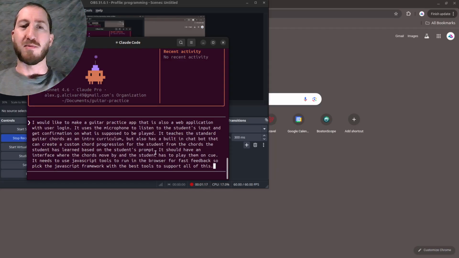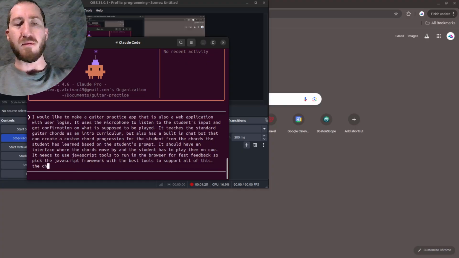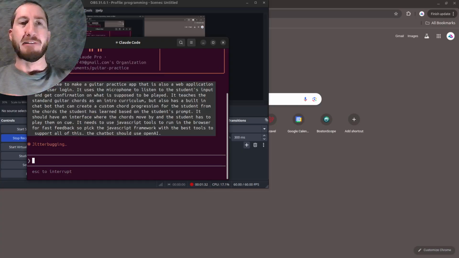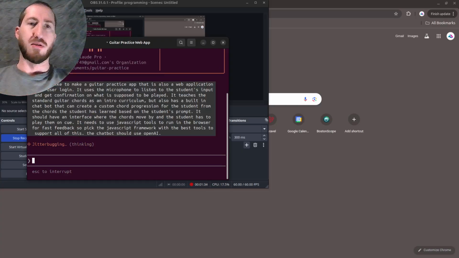It needs to use JavaScript tools to run in the browser for fast feedback. So pick the JavaScript framework with the best tools to support all of this. Chatbot should use OpenAI. So we're just going to let that go.